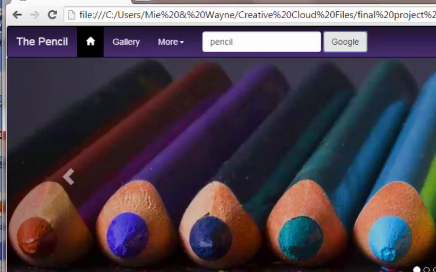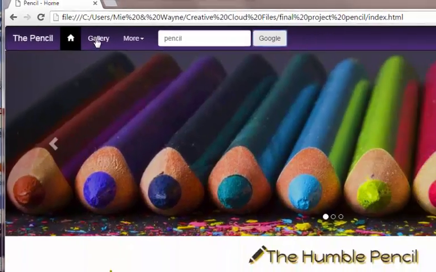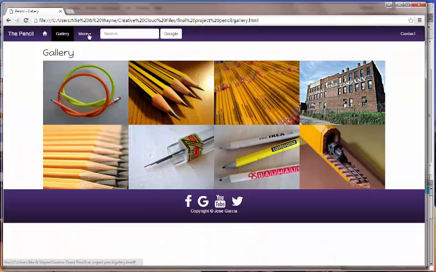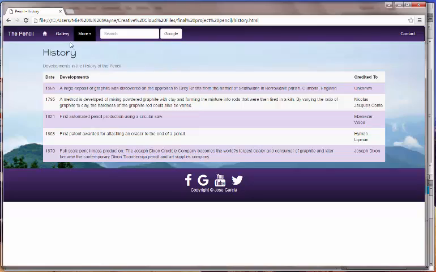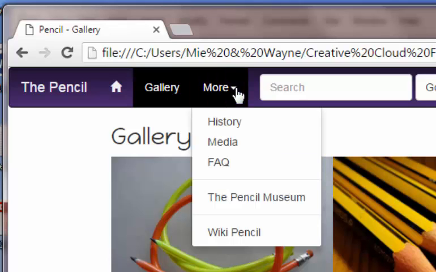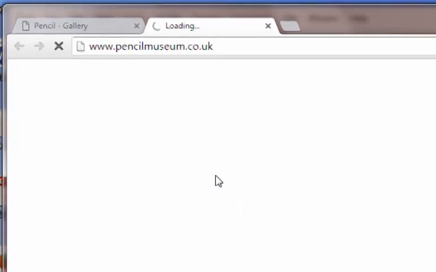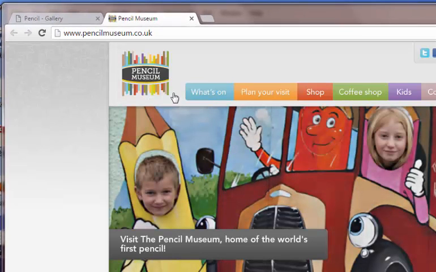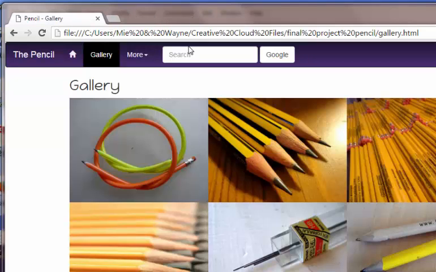We're going to learn how to create absolute and relative links. When we link to another page on our website, like if I click on my gallery page or my history page, I'm linking inside of my website. We call these relative links. Absolute links are links that take us away from our website to another page on the internet. So if I click on the Pencil Museum, this is an absolute link because it links us to the Pencil Museum in England. We're going to learn how to use Bootstrap 3 show hide visibility classes.